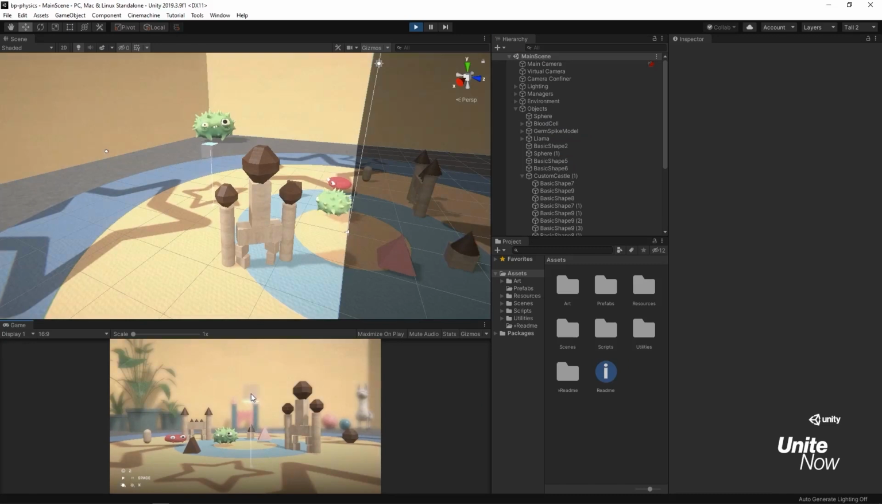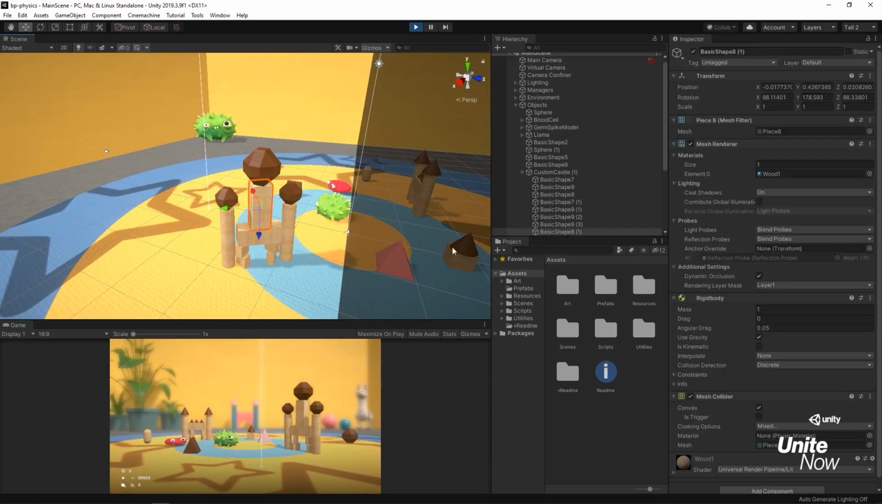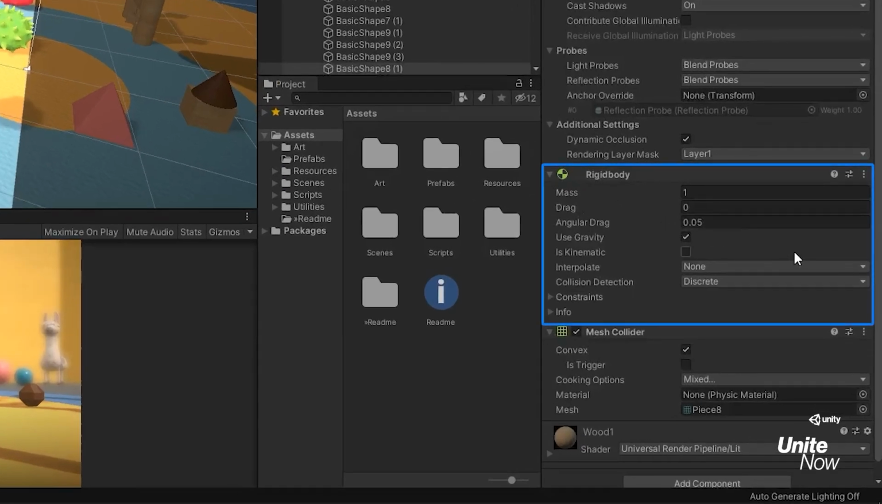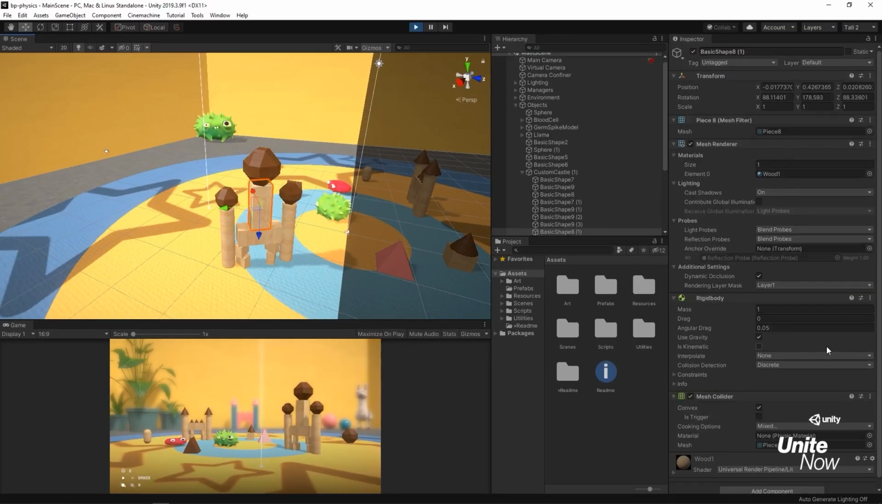In the physics on mode, objects are affected by physics. This happens because each object has a rigid body component attached to it. This component lets Unity's physics engine control the object's motion, pulling it downward with gravity and reacting to collisions with other objects if a collider component is attached to each of them.